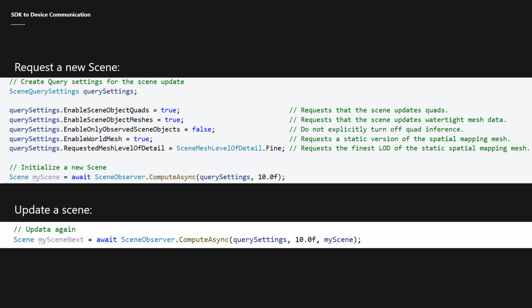You can't really do all that much with scene understanding unless you actually have a scene. So the very first thing you're going to want to do is request one. The request is comprised of two parts. You first define a query settings object that tells the runtime what data you want it to compute. Then you make a request and it will return a scene for you. The scene will be an immutable snapshot of your environment at a particular point in time. By immutable, I mean that the data in the scene is not going to change. You can query it, you can look at it, you can request a new snapshot, but that object will remain static.